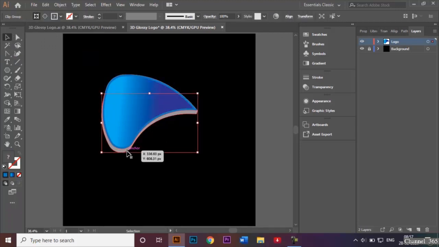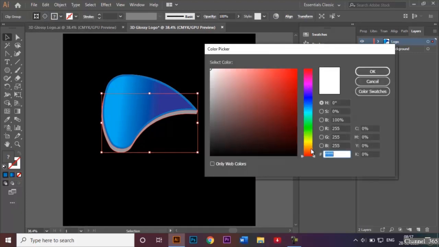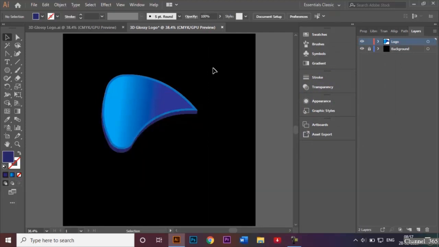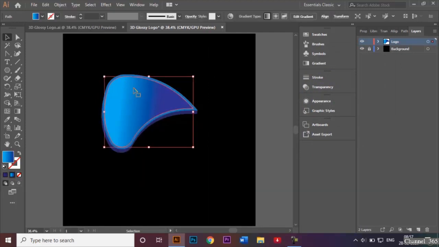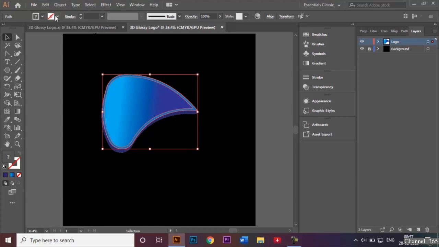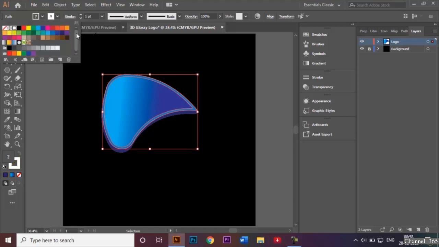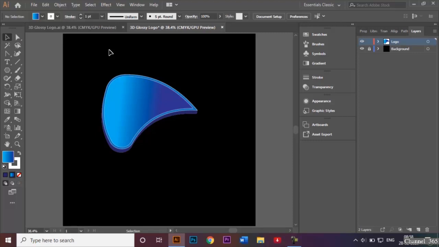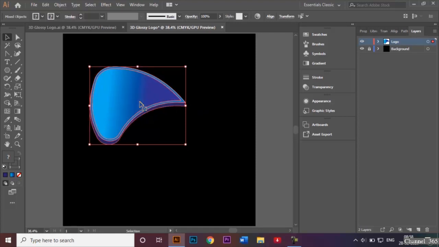And over here in the 3D part, I'll be adding a much darker shade of blue so that you can make out that it's 3D like that. Now we can just go ahead and select this and I'll select that and I'll add the stroke to be white like that. Now you can see it looks a lot better and it's somewhat giving a glossy effect.